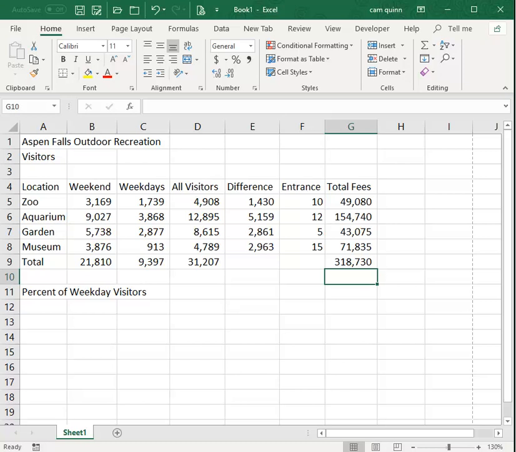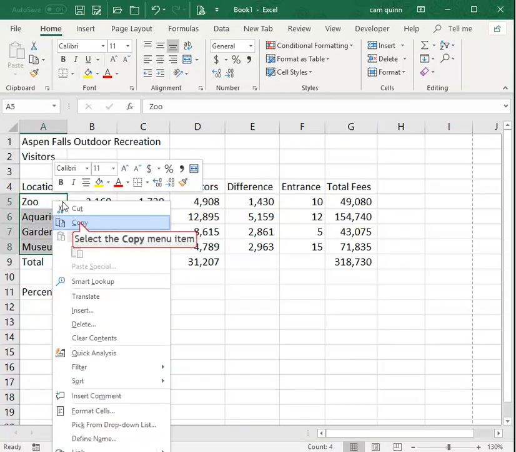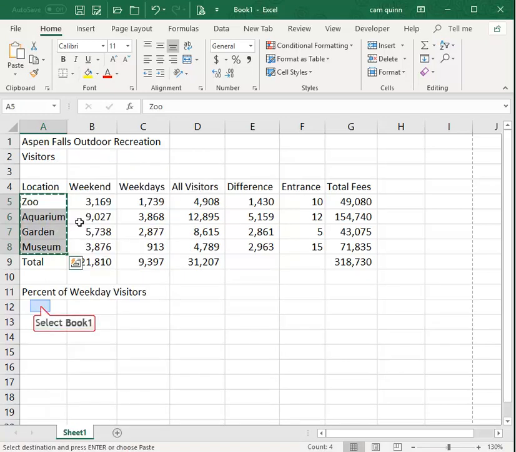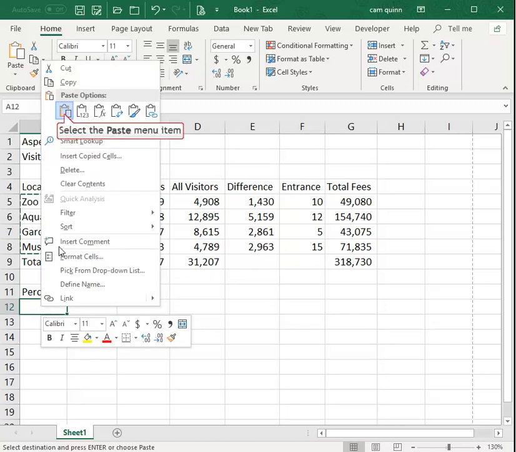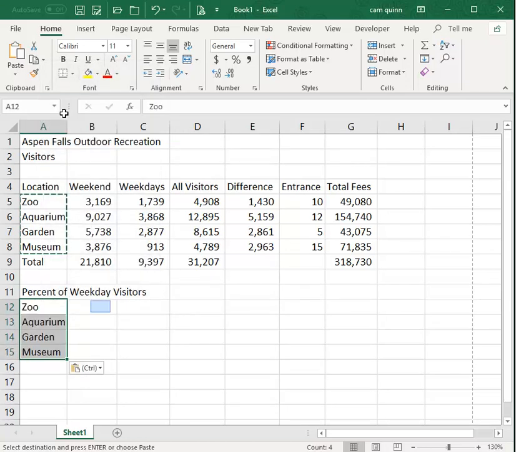Okay. So now what I want to do is take these headings, Zoo through Museum, copy those, and paste them down here under % of weekdays. So I'm going to highlight that range, and I could either go up under the Home tab and click the Copy button, or I could highlight the range and right-click and click Copy, or I could do a Control-C. And then I go to where I want to paste it, and I just have to be in the very top left corner. I don't have to highlight the whole range, and I can paste. It will simply copy the values and paste them here.